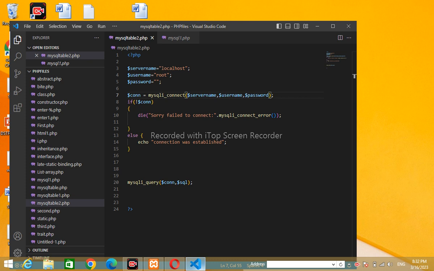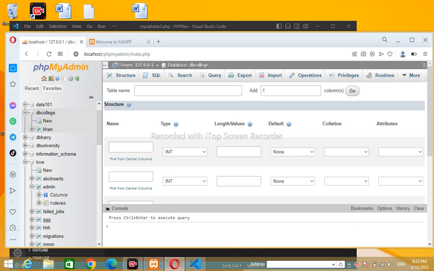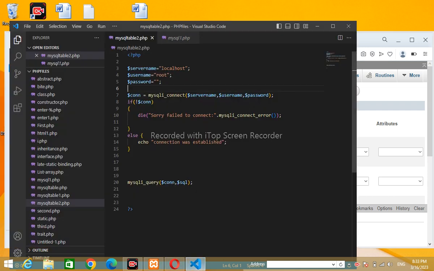Today our topic is creating a table in MySQL. If we open a PHP page and I want to create a database table, I have already established a connection between the page and the database, as you see on the screen. Now I want to create a table in the database. You can create the table directly from phpMyAdmin, but I want to create the table from the page.